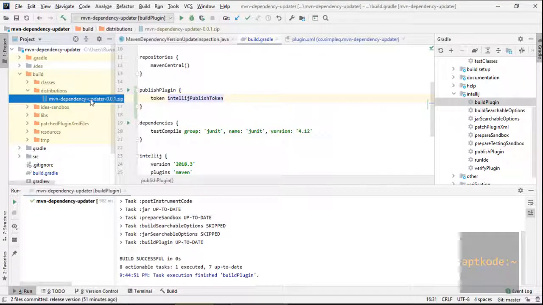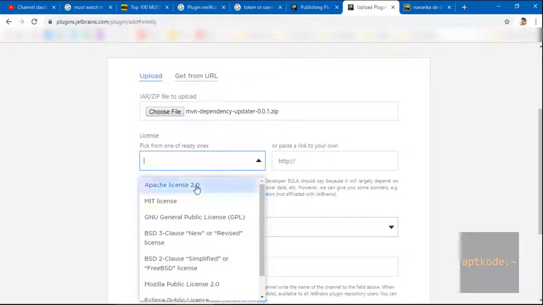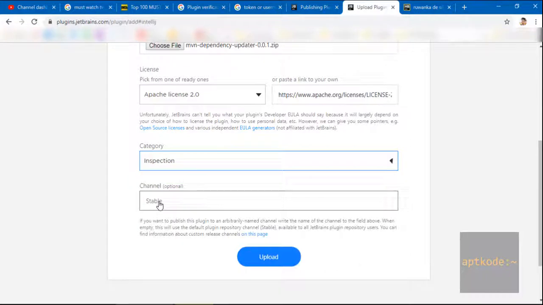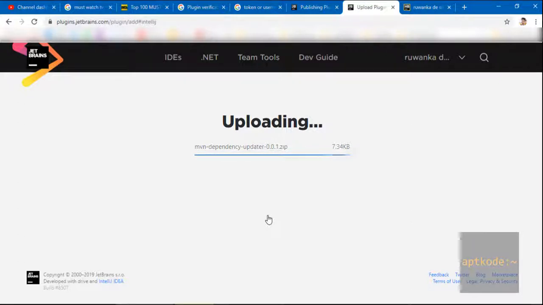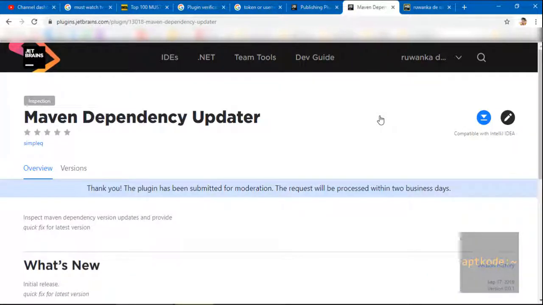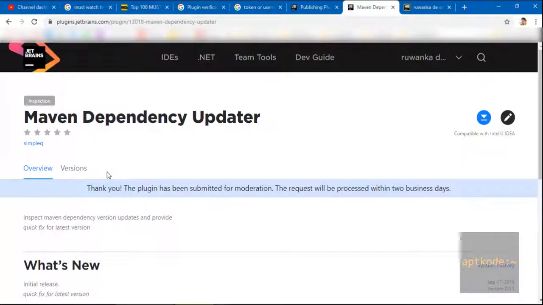In the distribution directory, we have the plugin, and so we can drag it and drop it on the choose here button. And let's select the license. I'm choosing Apache 2 here, and our plugin is about inspection, so select that one according to your category and upload the plugin, right? So it's uploading now. Yeah, we got the done message and now it should be able to push it via the Gradle plugin. And so this is the plugin page and you can obviously go and check it out, right?